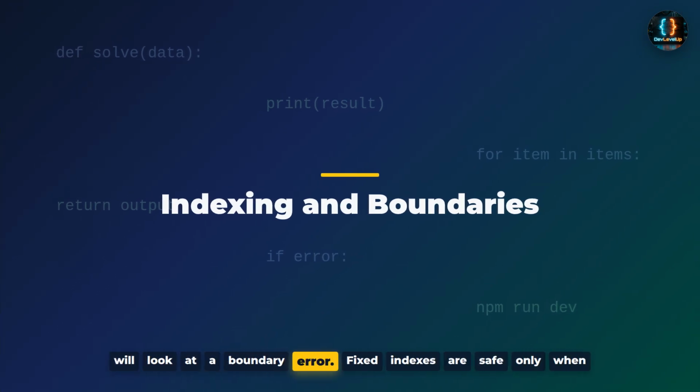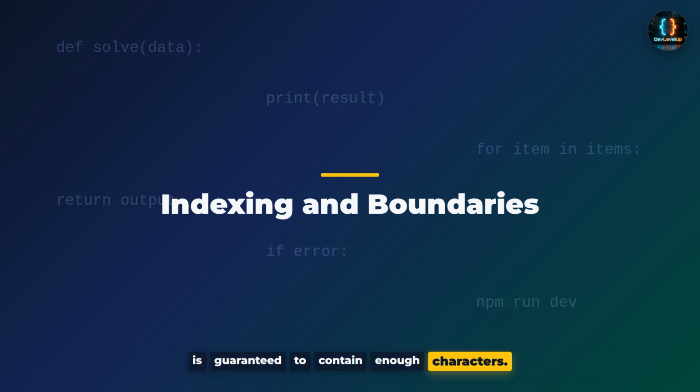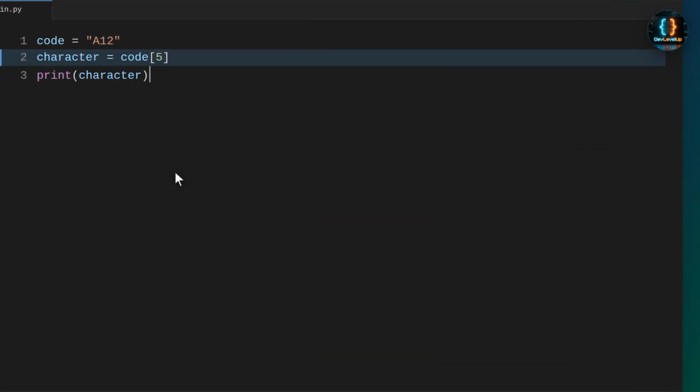Next, we will look at a boundary error. Fixed indexes are safe only when the input is guaranteed to contain enough characters. Suppose a product code is optional and may contain fewer characters than usual. We try to read the character at index 5 and run the script. The program crashes because that position is missing.